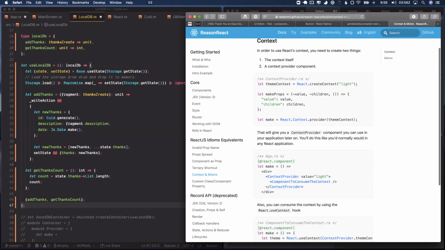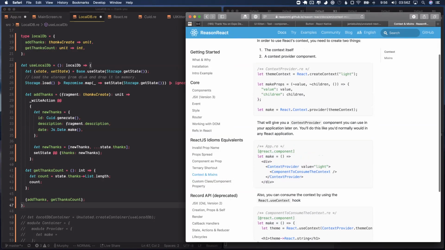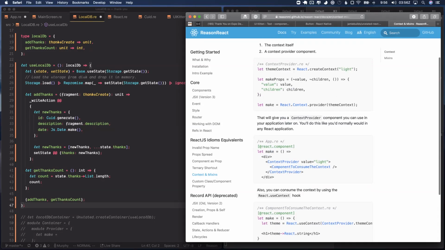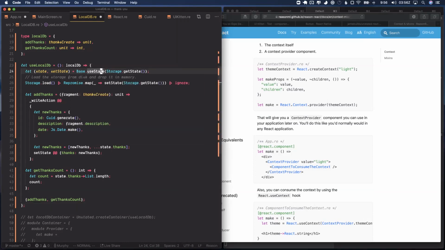Right? So my real question here is this useState thing. Because when the state changes, we want to trigger a change in the context.